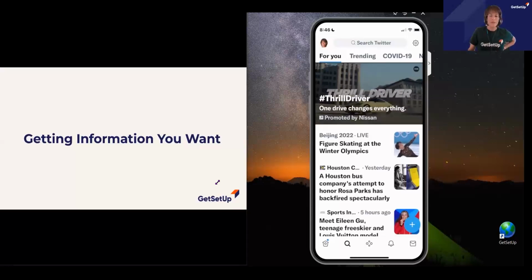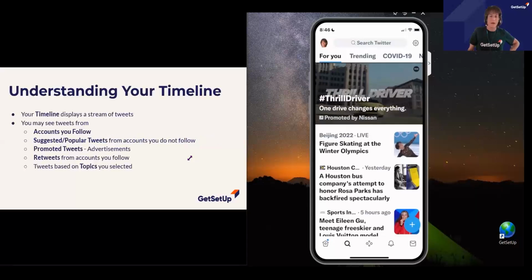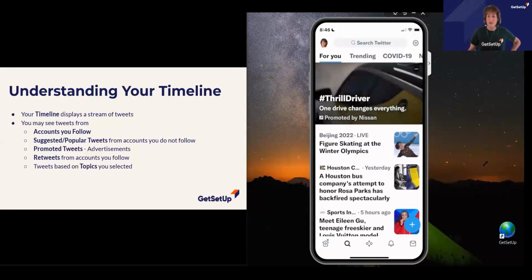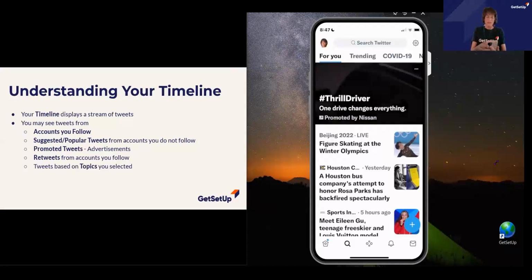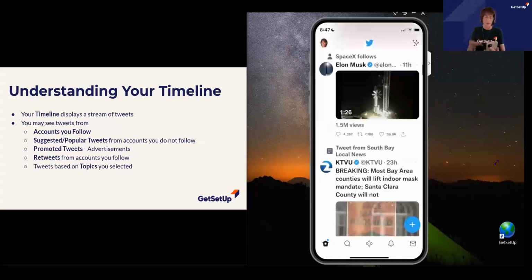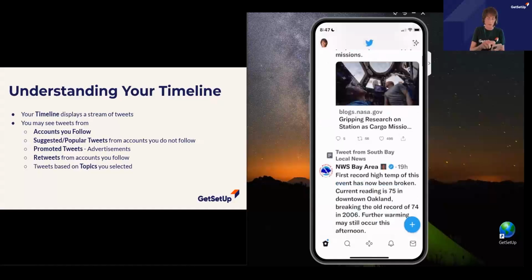You're welcome. So let's talk a little bit about getting the information you want. What you're seeing here when I open up my Twitter app is really the main page. At the very bottom, you'll see this little icon bar. When I tap on that little house icon, it always brings me to my home page. And this is where you see your timeline. Let me scroll up to the top.